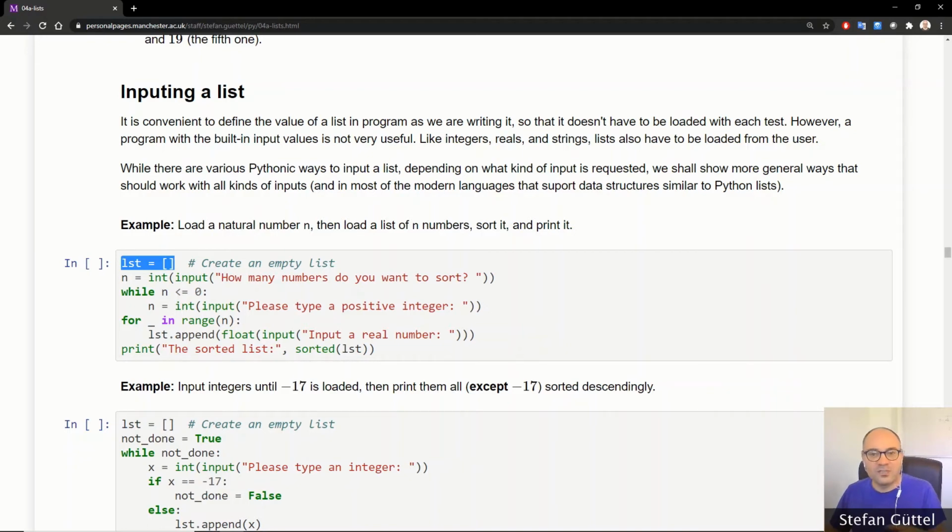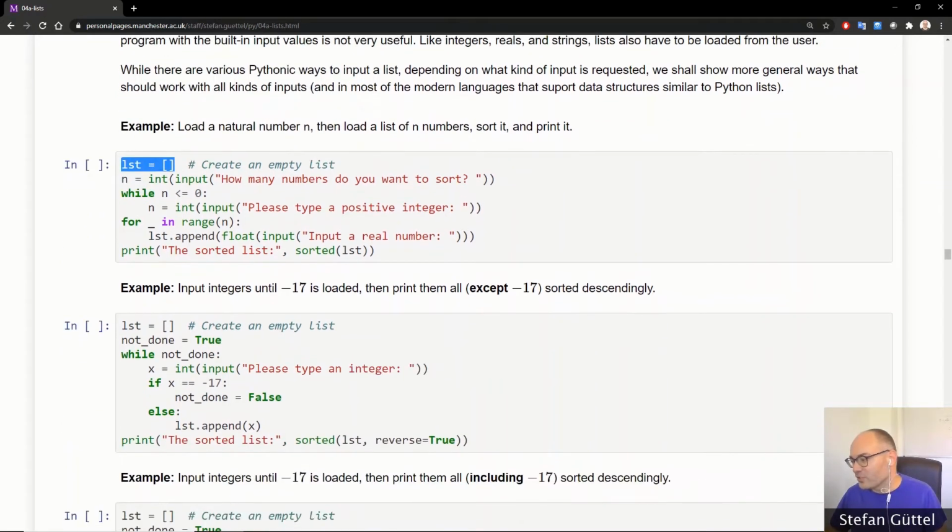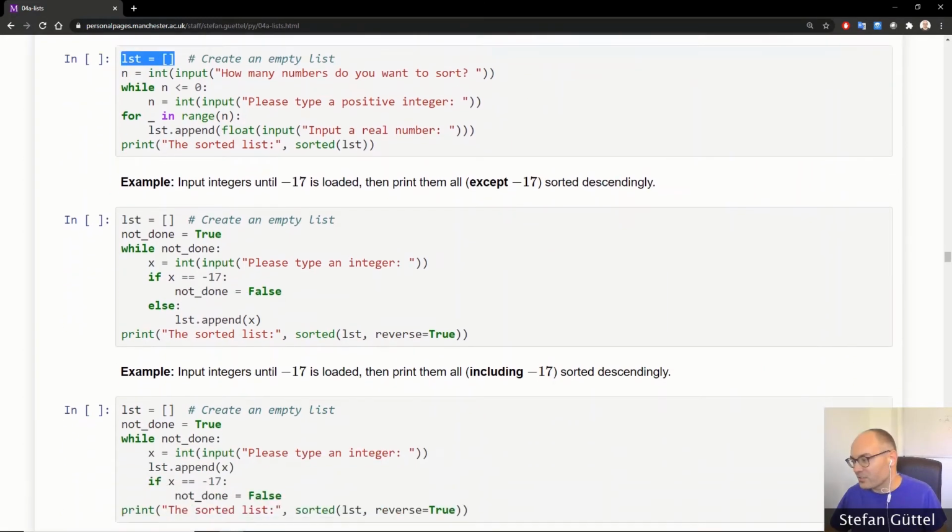You might agree that you first ask the user how many elements do you want to input, maybe 5, then you can do a for loop because you know that you want to ask for 5 elements. Or you could agree that as soon as the user enters -17, the input procedure stops, in which case you would probably want to use a while loop. So these situations are discussed in the lecture notes as well.